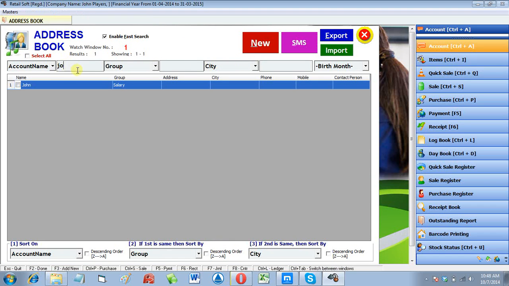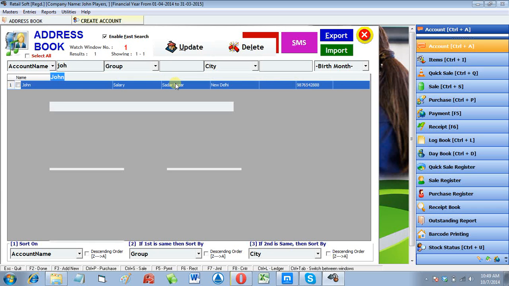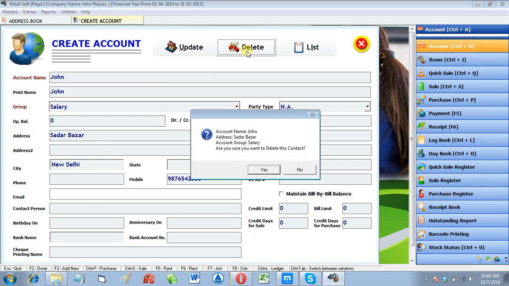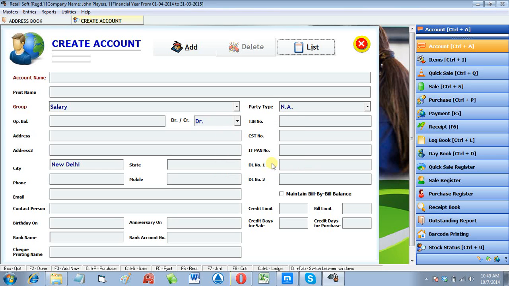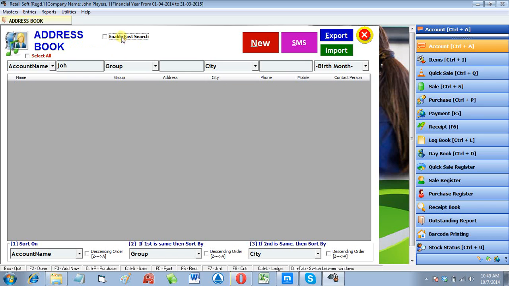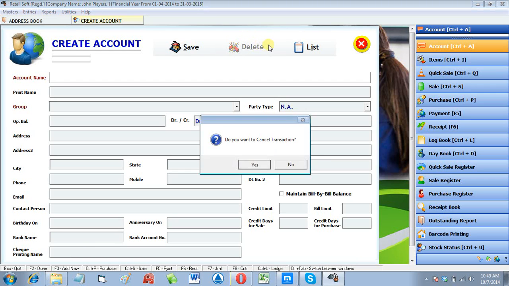In the same way, if you want to delete any account, then search that account, double click to open, then click on the Delete button. The account will be deleted after confirmation. We have taken due care that if you have made any transaction in this account, then you cannot delete this account. As such, it will result in discrepancies in account books. In this way, you can modify or delete any account very easily.